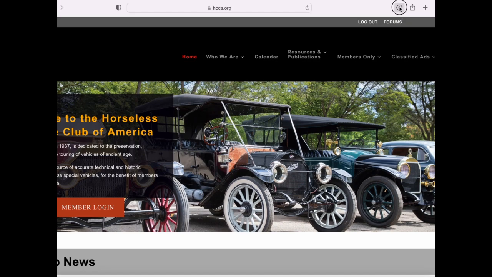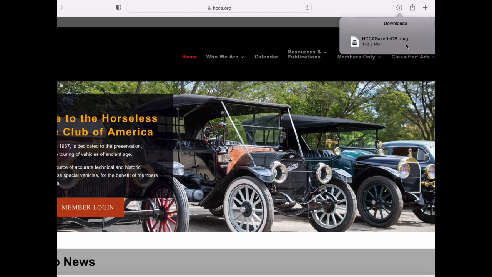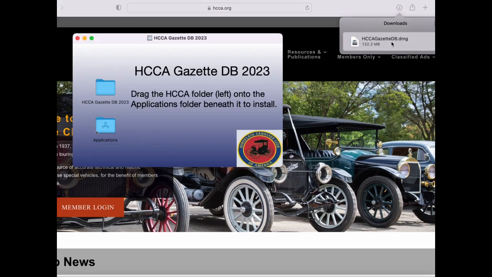So I click once on the downloads button, and there's my file, hccagazettetdb.dmg. And if I select that file, then I can run it by double clicking it. And that's all I need to do. So I go click, click, and there it is. And the install process is just a matter of dragging this top folder down onto the bottom folder.